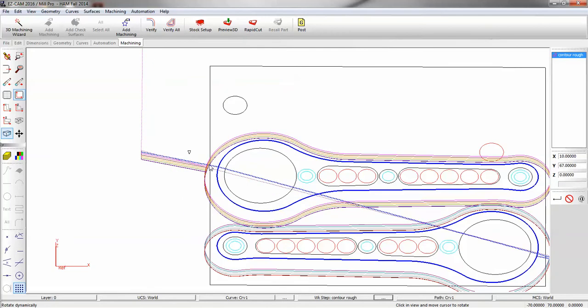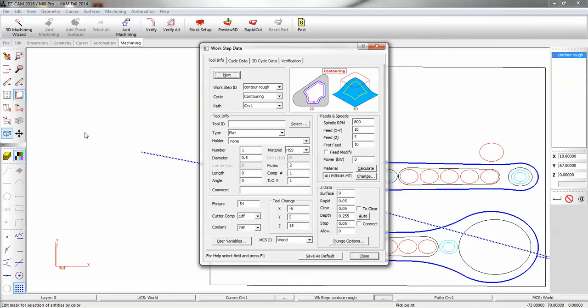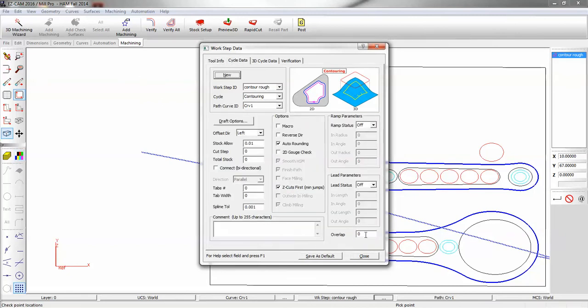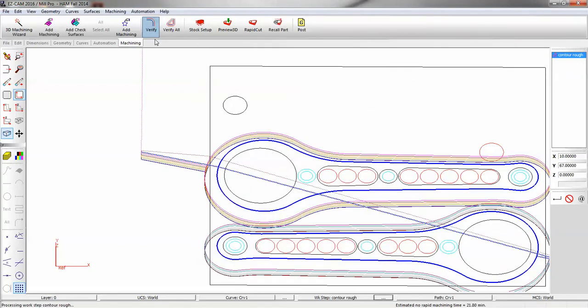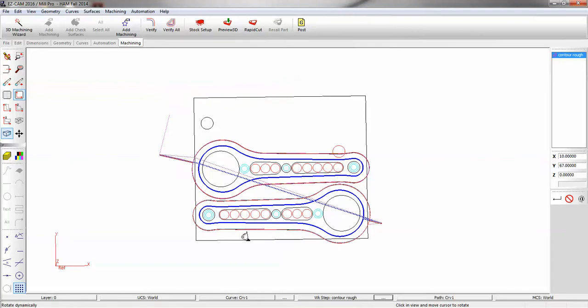As you can see, after every pass, we come out here with a rapid and we start in. You can also add an overlap. Go into the cycle data. Let's say 200 thousandths. There's your overlap right here.